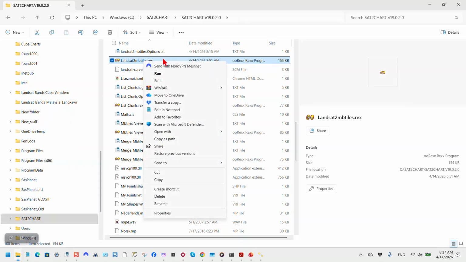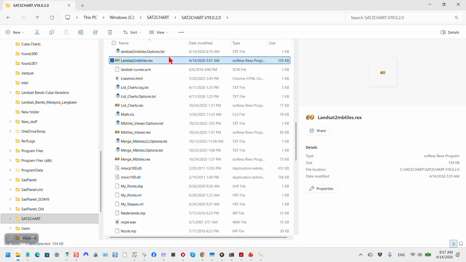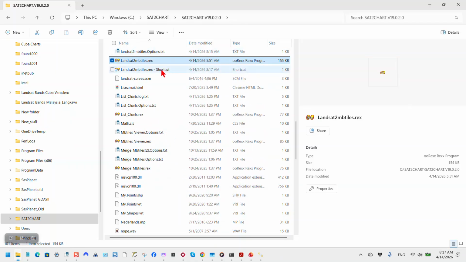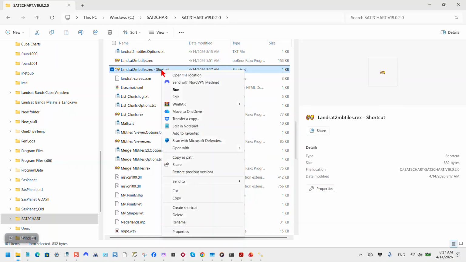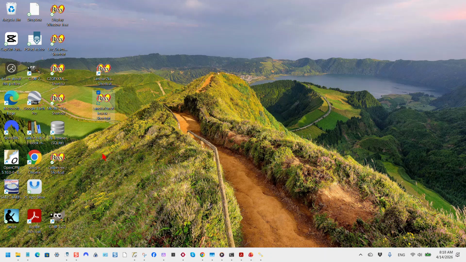But instead what we're going to do is right click and create a shortcut. Create shortcut. So we've got a shortcut here now. What we're going to do is cut that and paste it on our desktop. So I'll do a Windows key plus M, and we paste it right on our desktop. Now that's the first way you can start it.